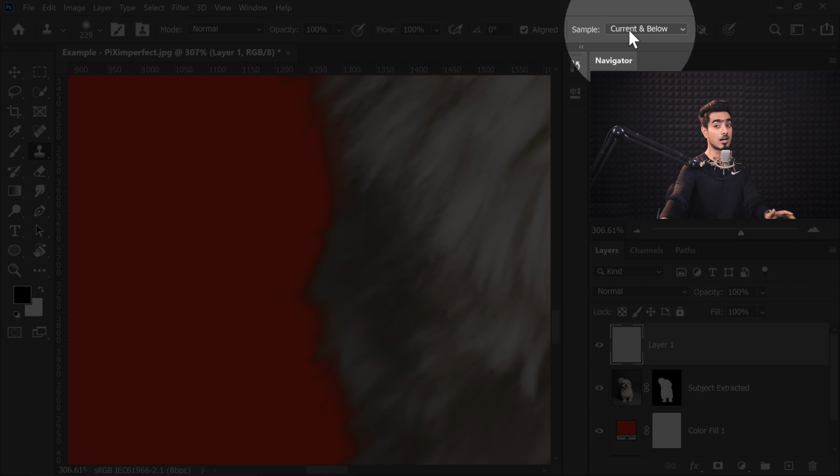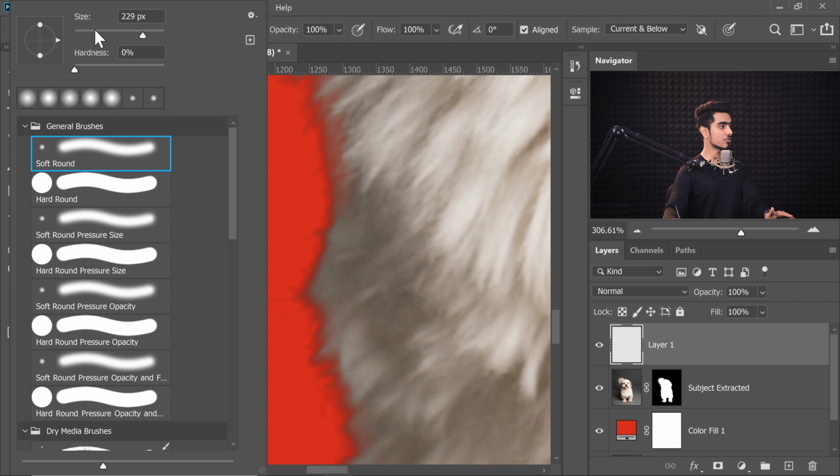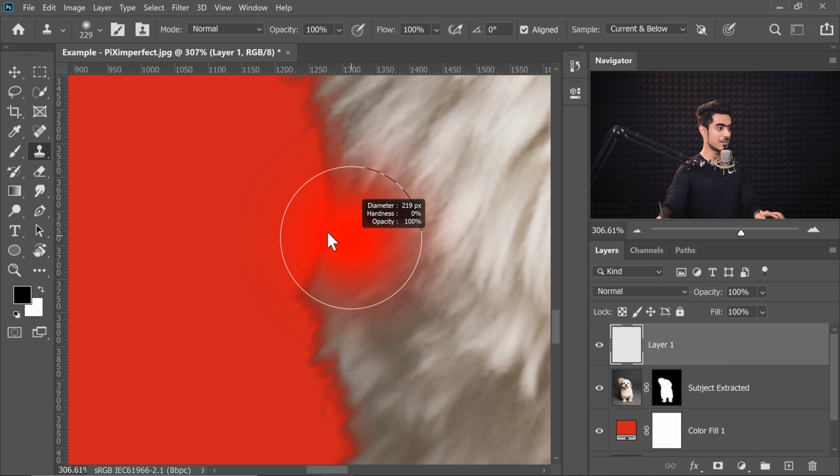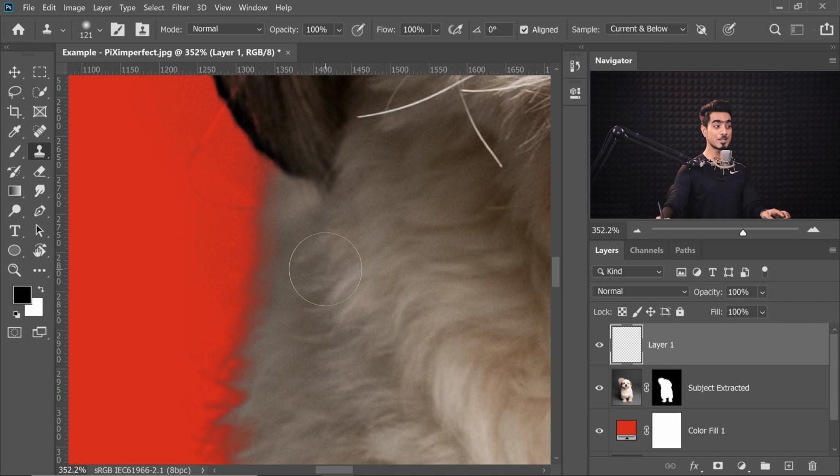Make sure sample current and below is selected. Opacity, flow both at 100. And make sure your brush is soft. Hardness 0 or just simply choose the soft round brush. Now, make the brush a little smaller. And let's start from right here. We will hold the Alt key or the Option key, click to take a sample, and then paint around the edge. But, you know, it's leaking, right?